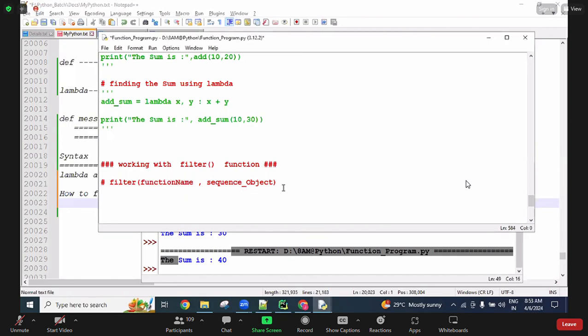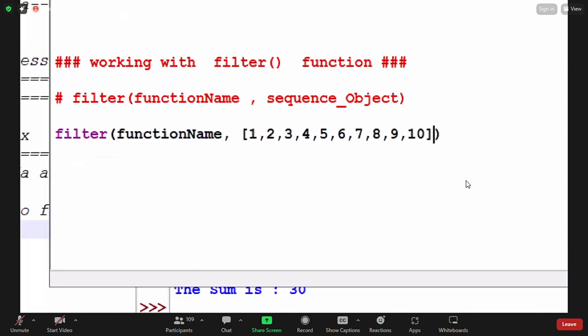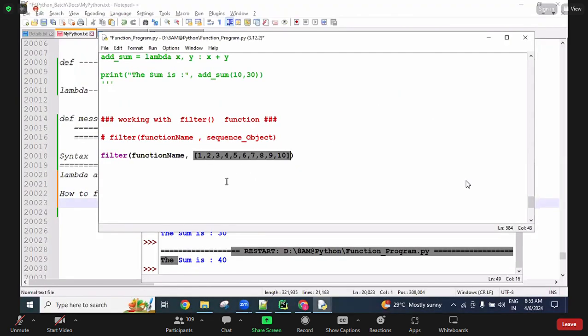Now see here, filter of something, a function name. This function name we will fill in later. Now here, a sequence of values, which means a group of values. Like the values I'm using here, 1 to 10, some sequence of values. Some are even numbers, some are odd numbers. I want to find all the even numbers from this sequence.